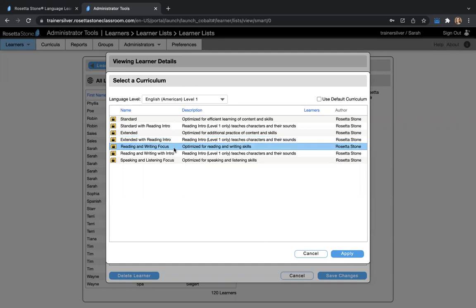Then if you want your students to have a focus just on reading and writing skills, we have a reading and writing focus. Reading and writing with intro, so that's reading and writing with extra reading. And then finally, we offer speaking and listening focus. So if you really want your students to just get a focus in these skills, you could have that option as well for them.